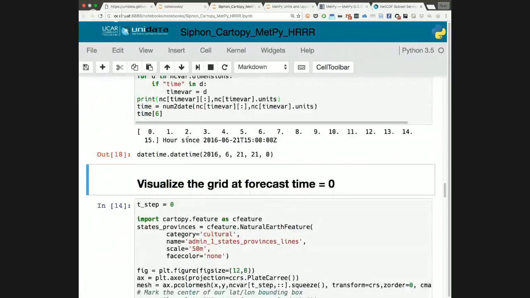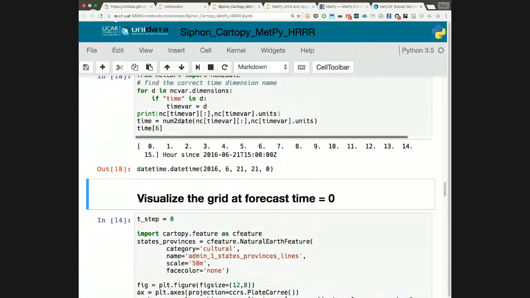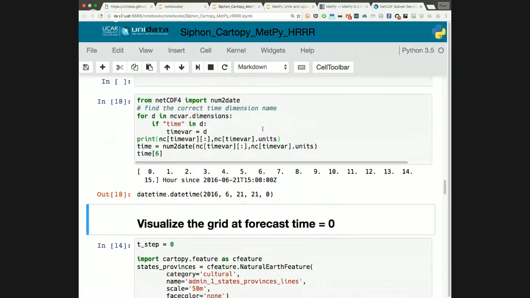The times that we get back, these are hours since 2006-06-21 15Z. And so what we'd really like to do is get that into something Python knows how to work with. In this case, it's a datetime object. So there's a little bit of code here that goes through and finds out the appropriate time variable to use, because within a GRIB file, there are actually several time coordinates, anywhere from 1 to 15, depending on what data is there. A lot of that has to do with variables being averaged over different averaging times. So you'll have a 3-hour precip average, a 6-hour precip average. Each one of those gets its own time coordinate.